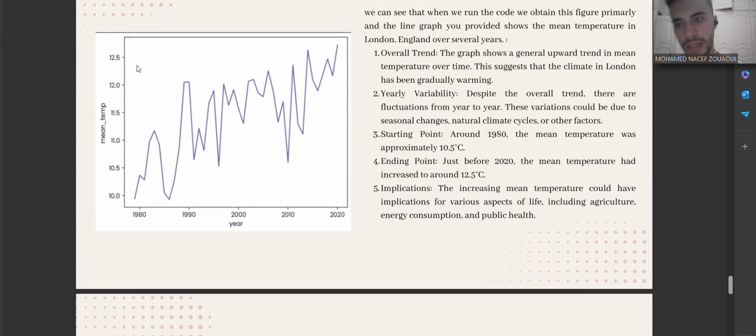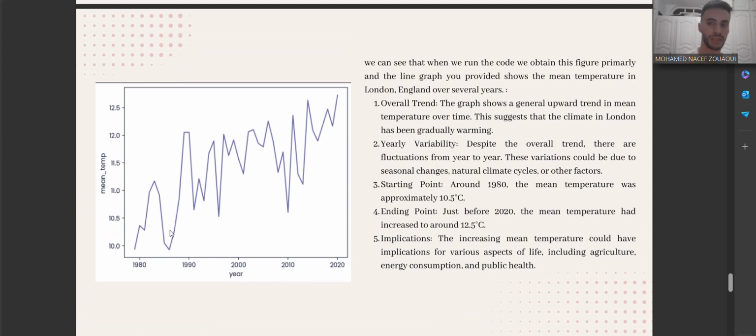As we see, the y-axis contains the mean temperature according to the years. We can see that from this year to this year, it's increasing.